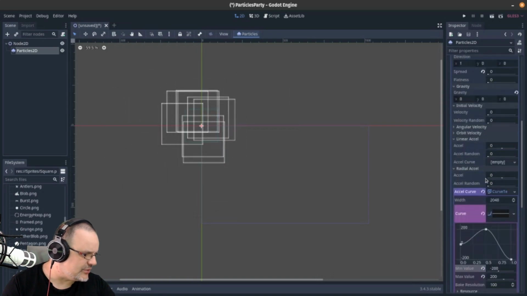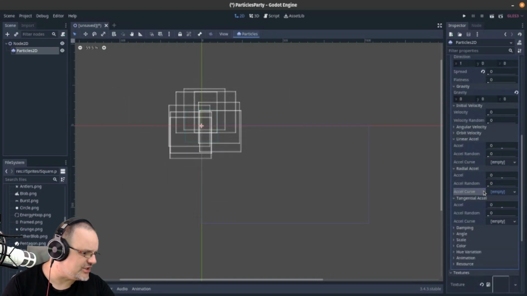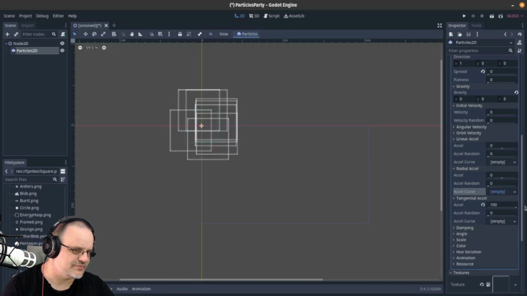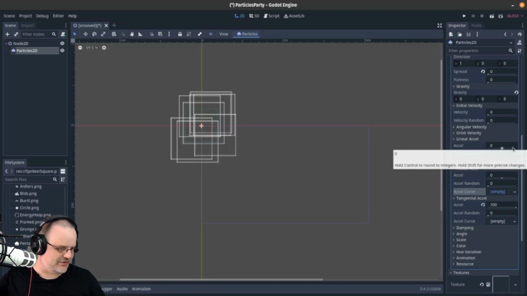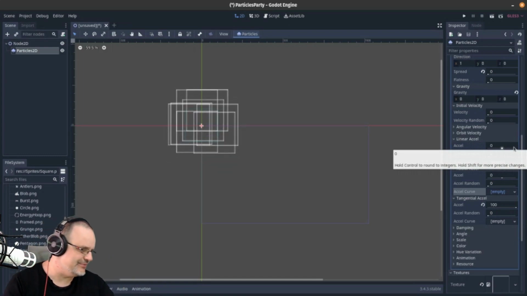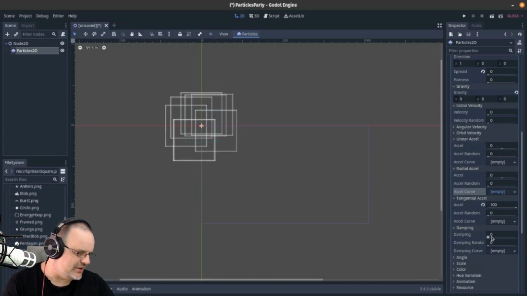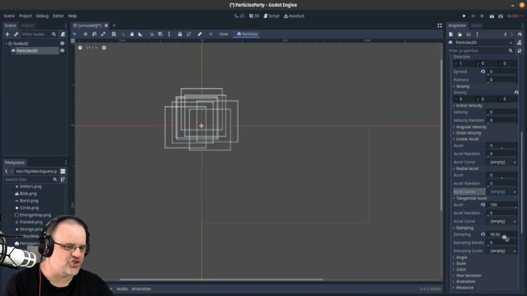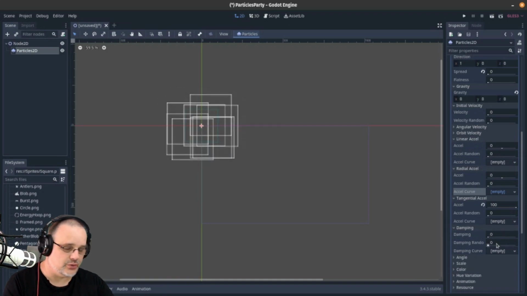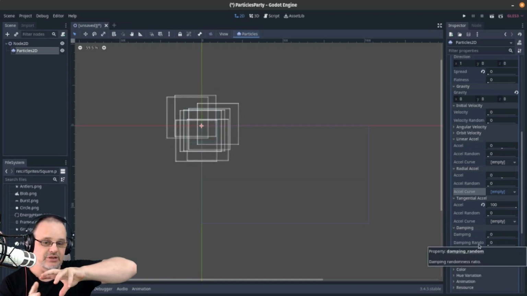As well as radial acceleration, we have tangential acceleration. Tangential acceleration does this. They're going to try and spin out when they're finished. It's not quite the same as orbit, but they will counteract each other. We've also got damping, which is how much are we going to stop the movement. Now, when I use damping, I do it with a curve. So it won't damp at the beginning and it will at the end.